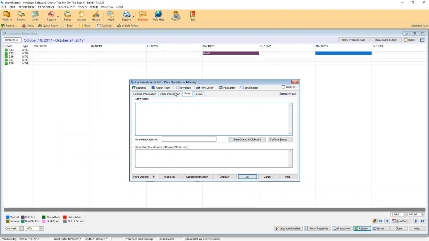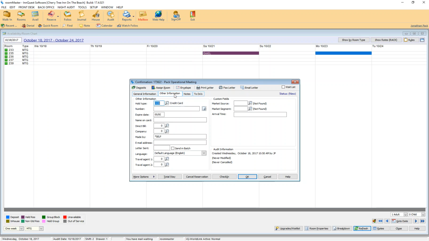Always use notes. Make sure your staff knows complete information regarding your meeting rooms. It's always helpful to have some extra information on there in case you're sick or can't be available. And then set up, you're going to have to use market sources and market segments for your reservations. And then hold type, you can put your meeting room information in here, your contact, and you can also do email address and send them confirmations for them.